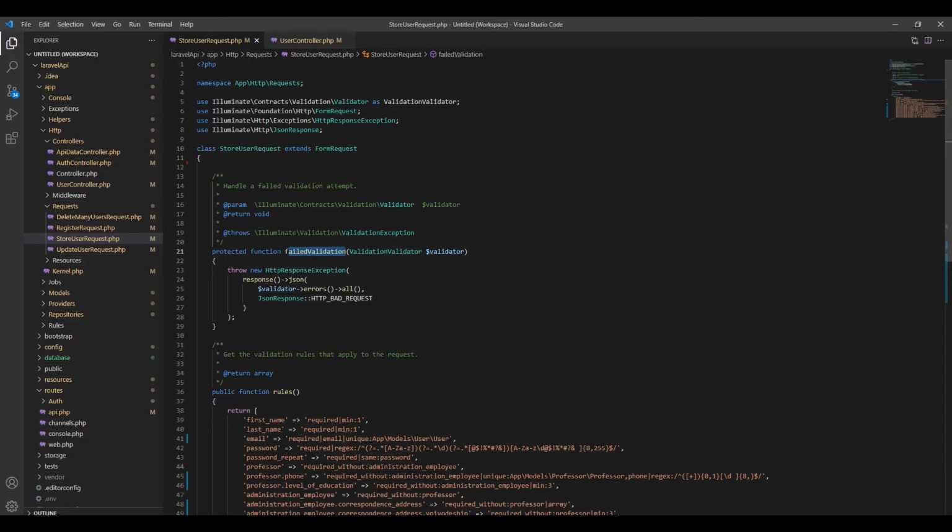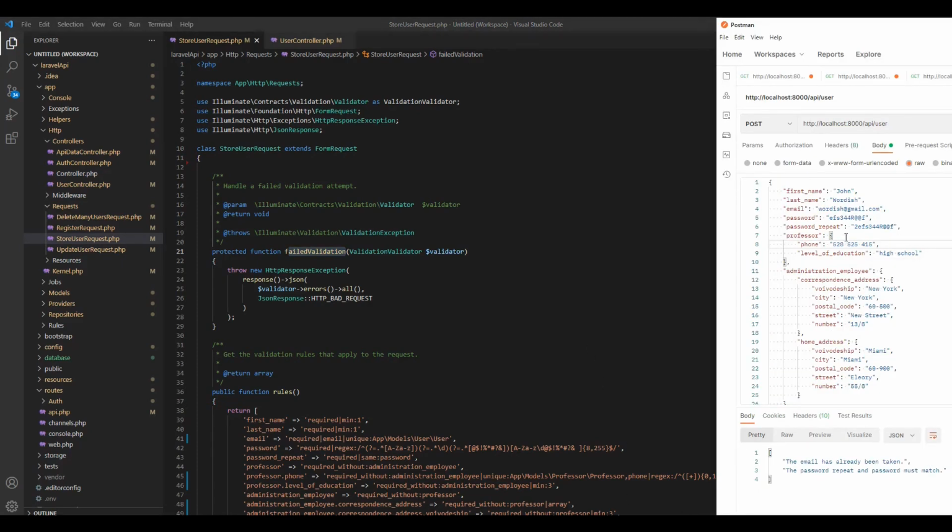For example, let's say that password and password repeat are not the same, and we already had this email in the database. In that case, Laravel will send in response this information. So the email has already been taken and the password repeat and password must match.